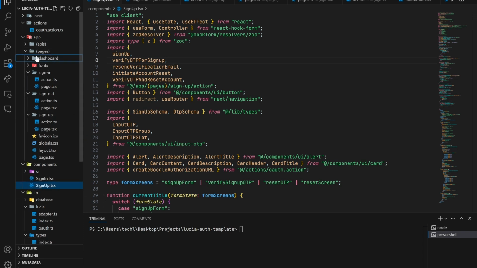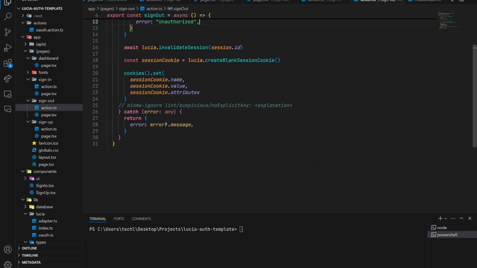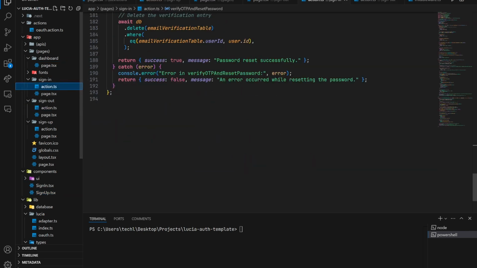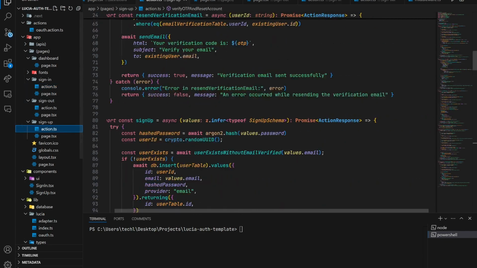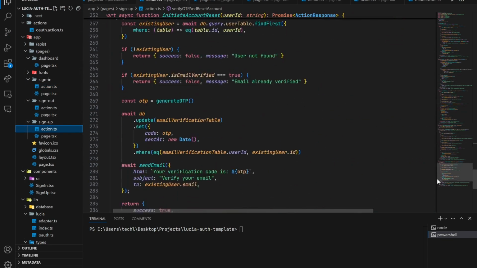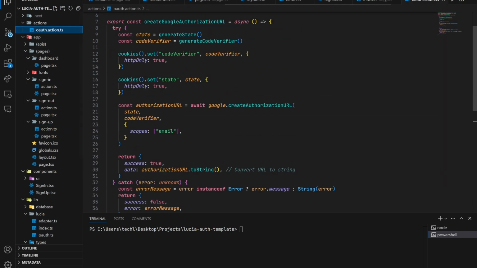This dashboard is optional. You don't have to create it, but this is the page where I'm trying to redirect the user, so you can modify where it should redirect after sign in and sign up. So this is the sign out one, this is the sign in one, and there is the sign up one. This is the largest of them, almost 300 lines. And there is one Google authentication one.